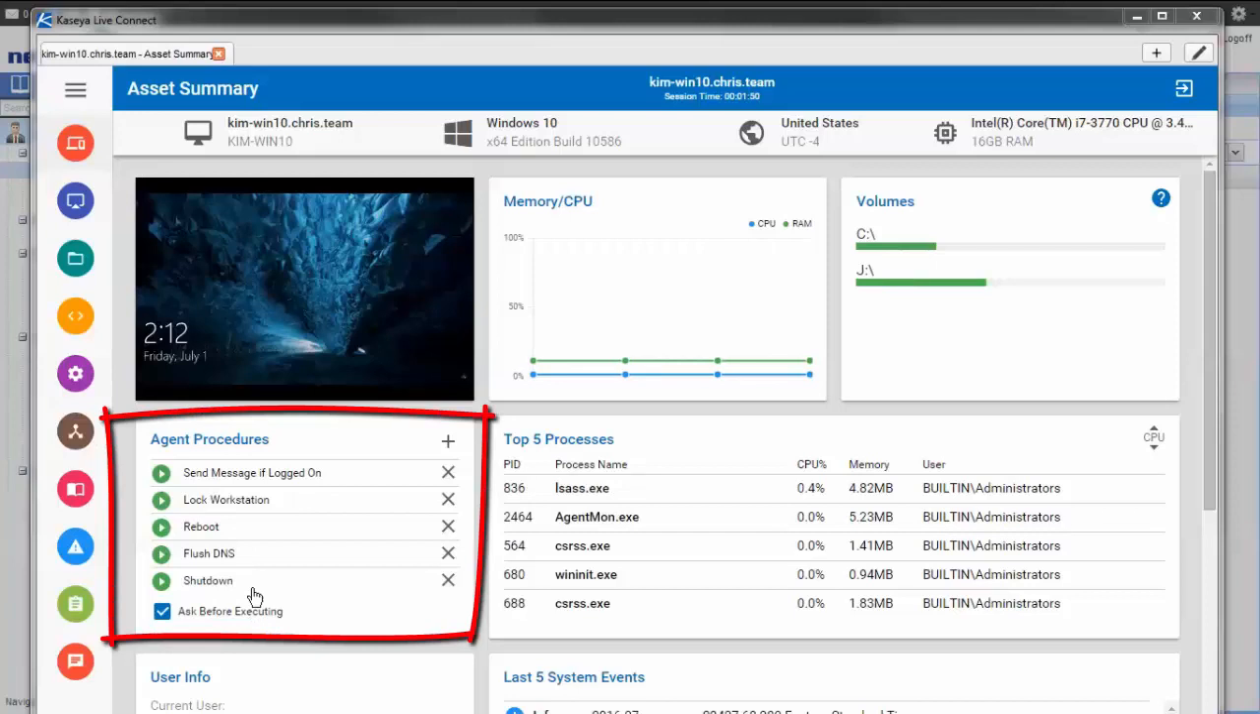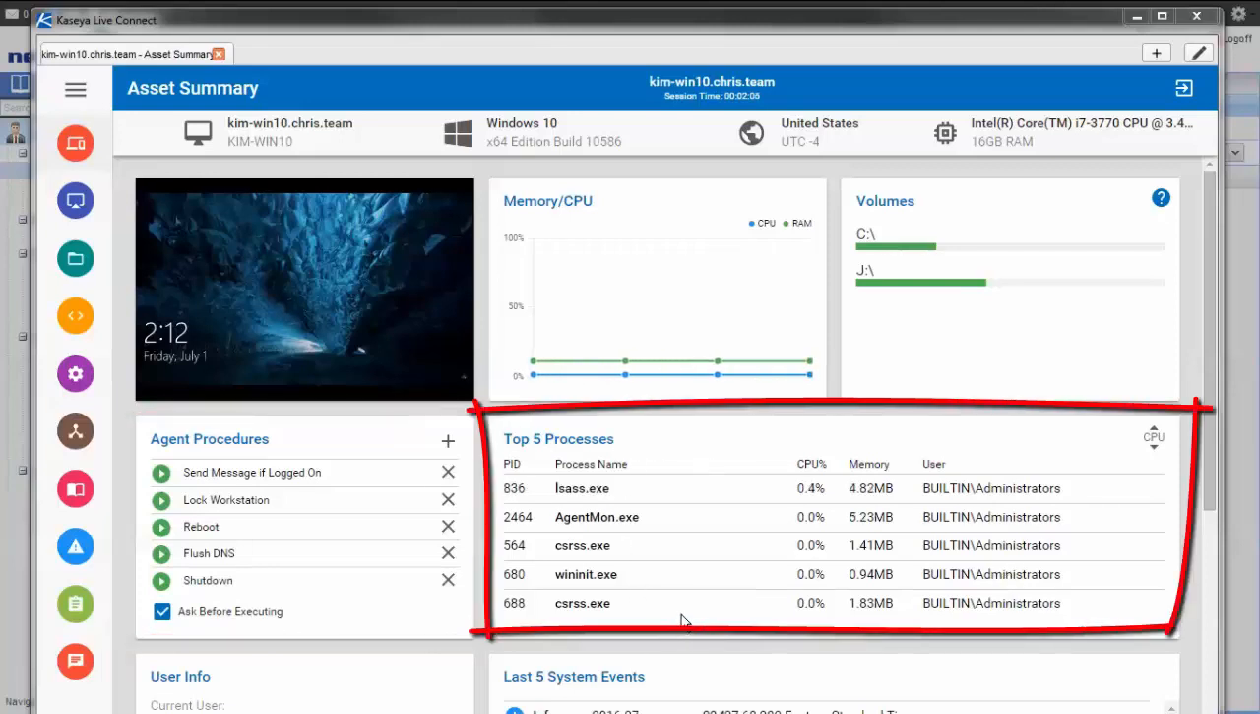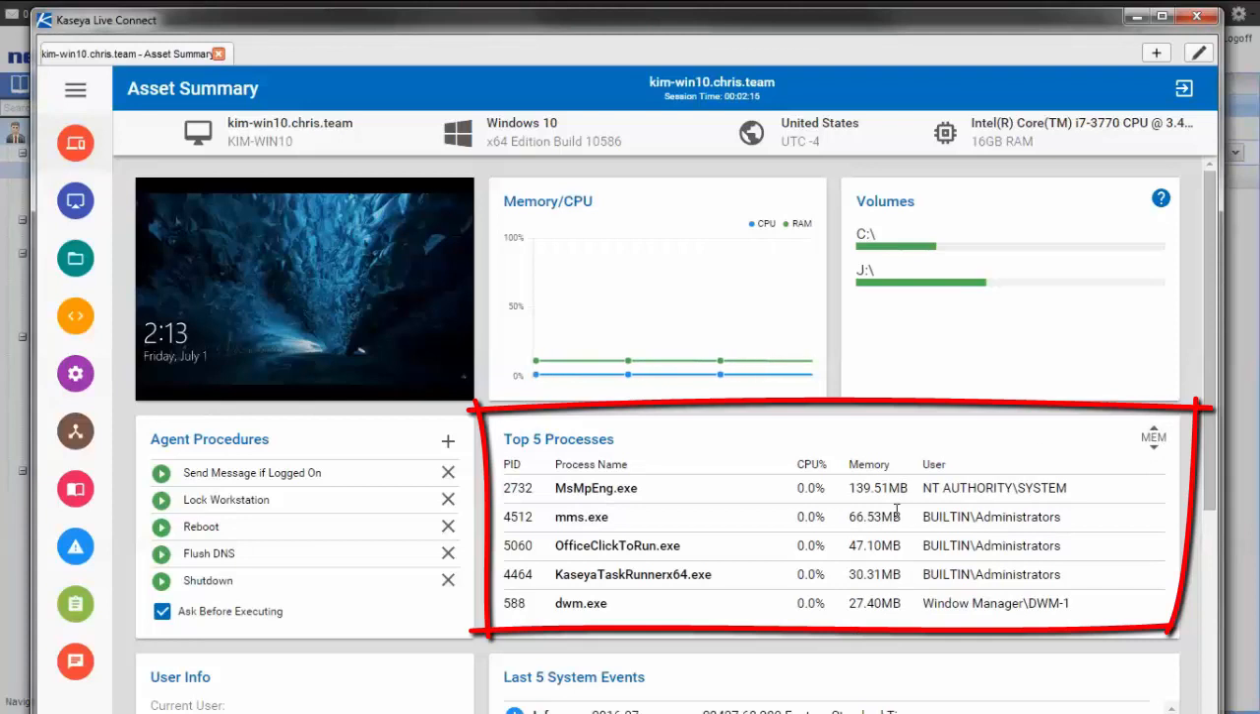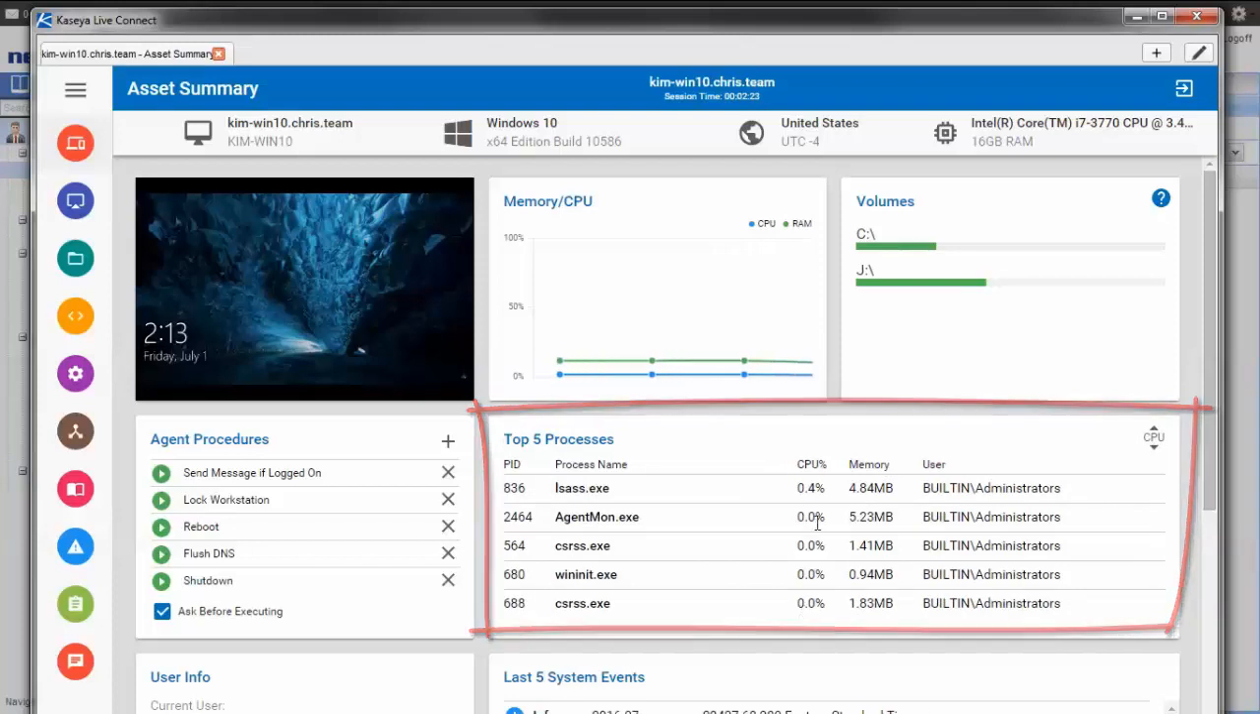On the second line, we have a bunch of agent procedures that you can have, some default procedures that you can set up. We had this in the quick view. We had this as well. This other box is the top 5 processes that are running. Right now we're looking at the top processes in terms of CPU. If we click this, it will give us the top processes in terms of memory consumption. So we just click this little button. We're looking at memory right now. We click it again, and we now have CPU.